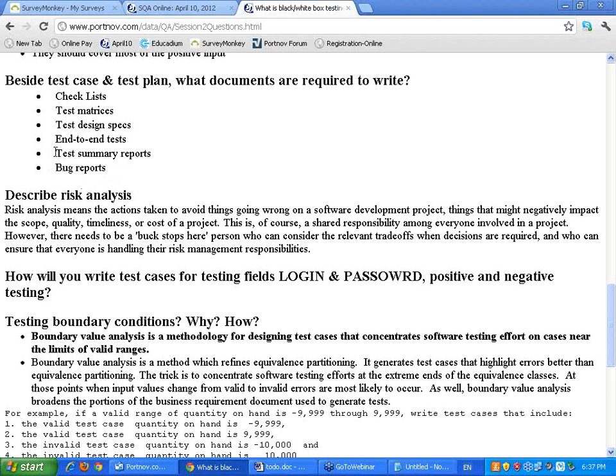Bug report. You know what a bug report is. A bug report is one of the most common documents we write because we have to inform developers about bugs. But it is a test, a QA document.